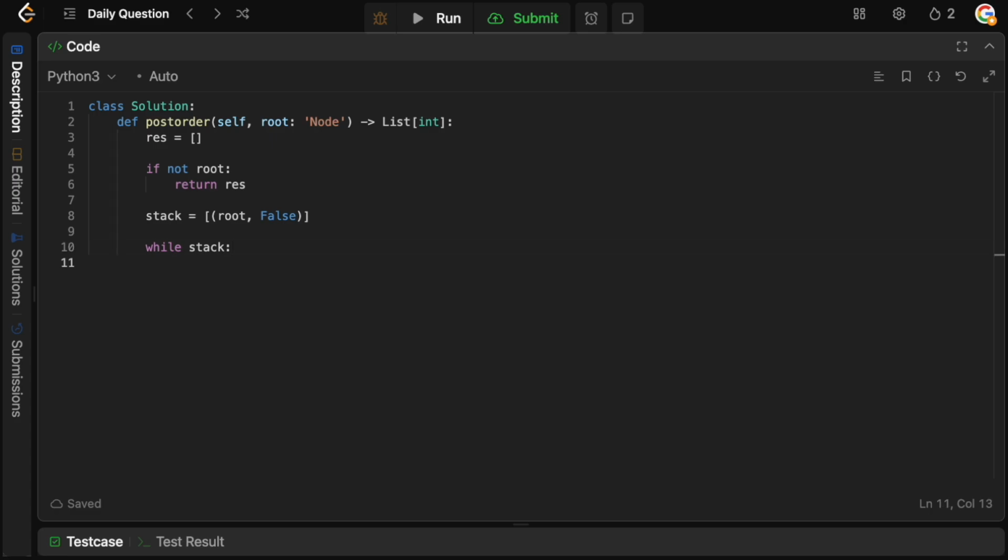Now, while we have a stack to process, let's now get whatever the current node is and whether or not we visited this node before. So we're going to say the current node and is visited equals to the stack.pop. So now if we visited this node before, that means that on the way down, we basically came to this node. We've then processed all of its children. Now it's time to actually add this current node to our result.